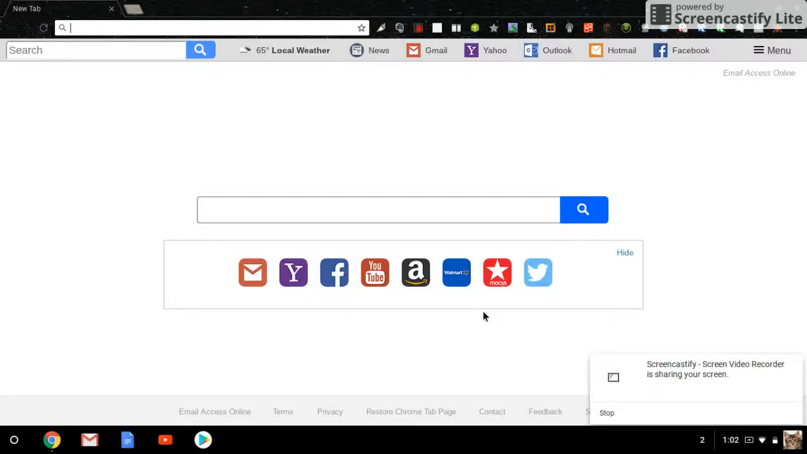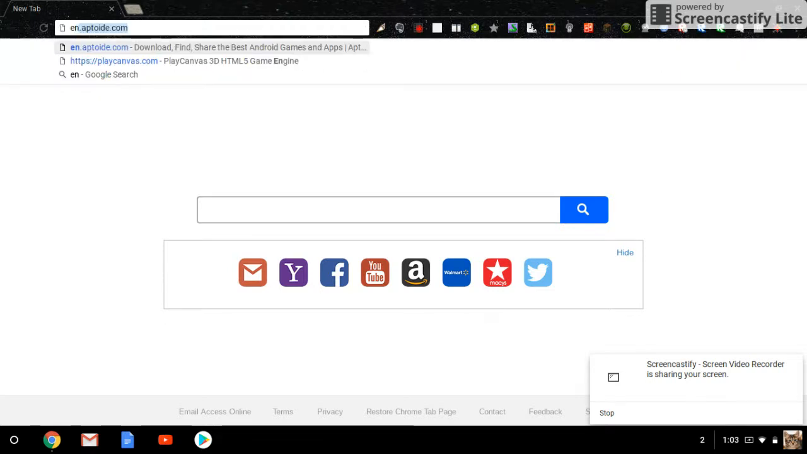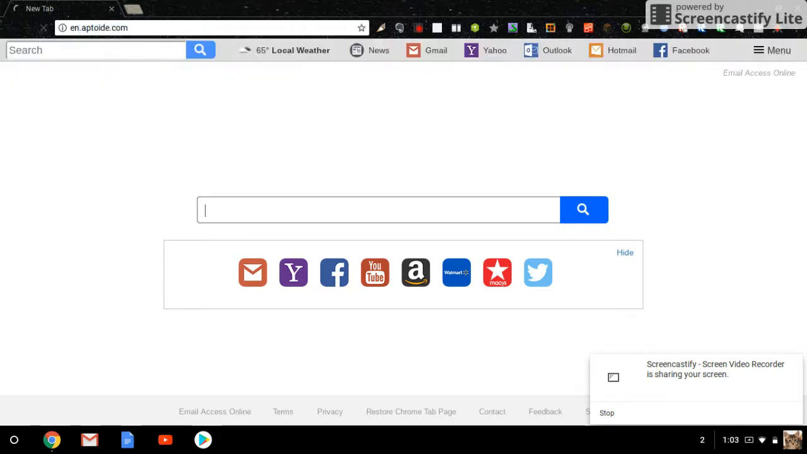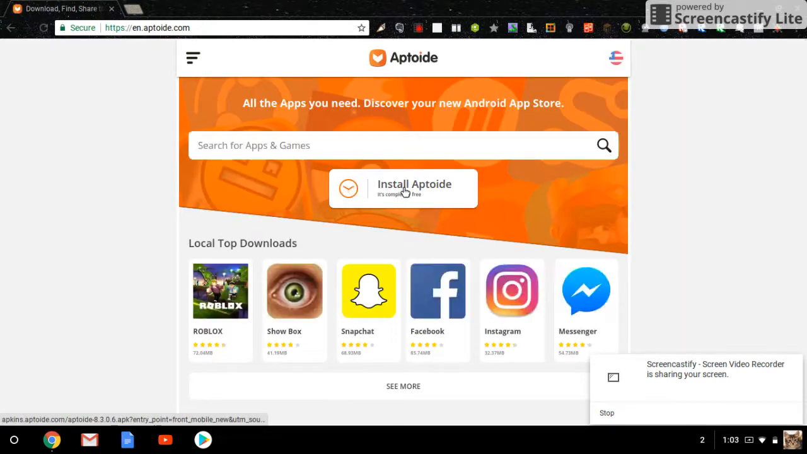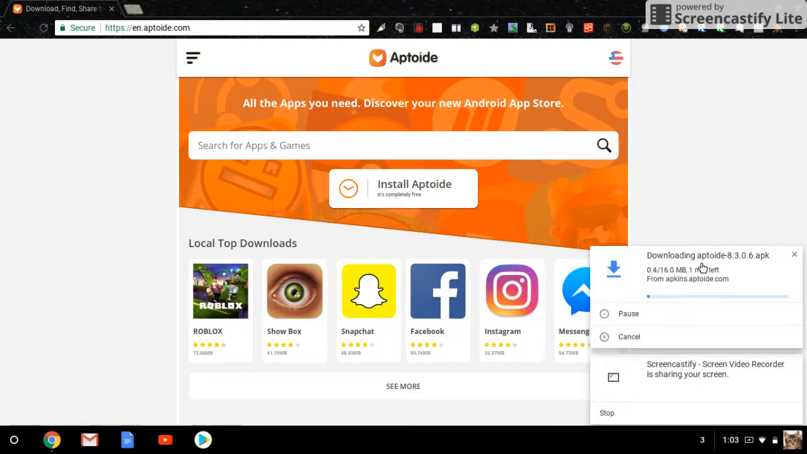Okay guys, today I will be telling you how to get Aptoide on the Chromebook. First, you will have to go into n.aptoide.com, as you can see. And then you click install Aptoide. And then when it's done installing, you will go install it.